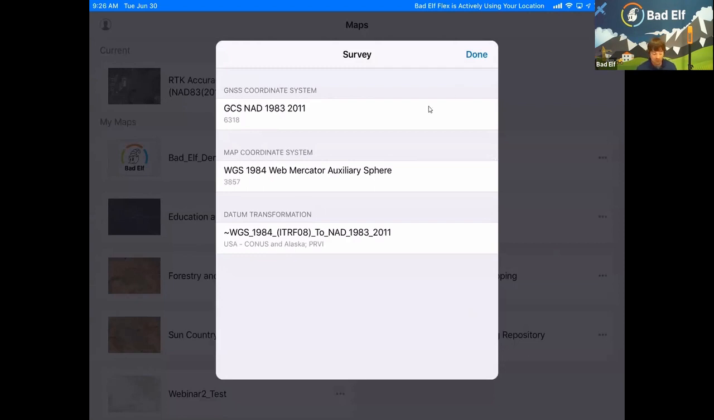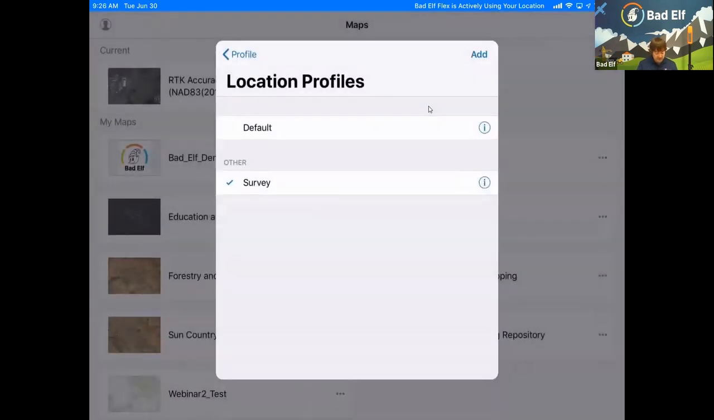So make sure you set up your location profile, you can name it survey or Flex Extreme. And note, this is important, there are different location profiles for the type of Flex that you're using. So standard, or for the Extreme Flex, or say if you're using another Bad Elf product like the GNSS Surveyor, be aware that there would be different profiles for different devices.